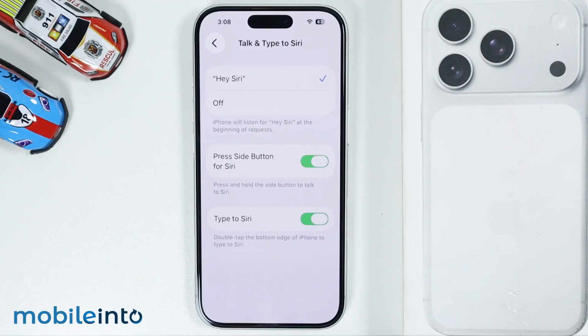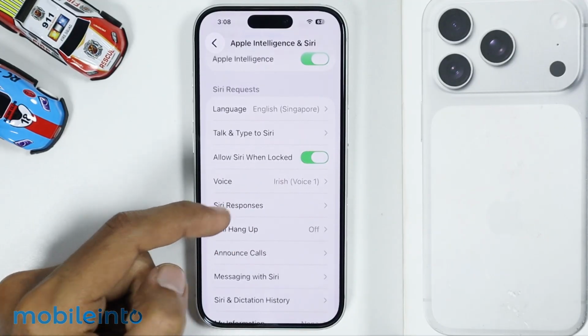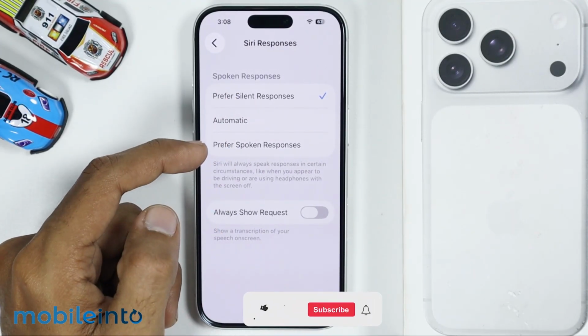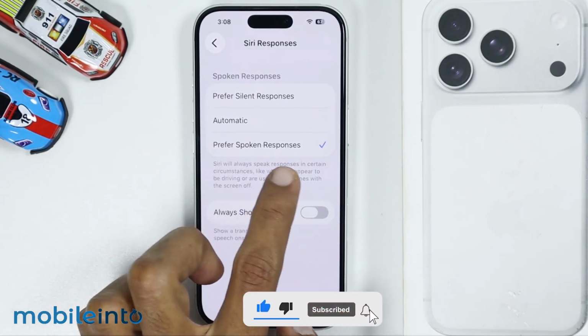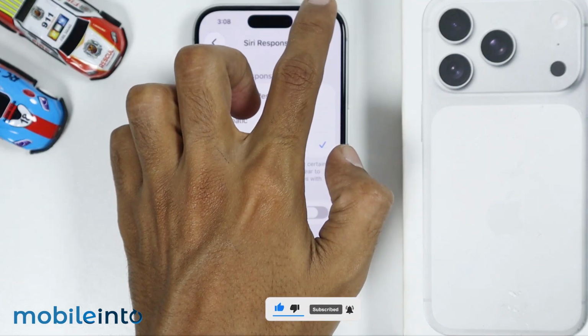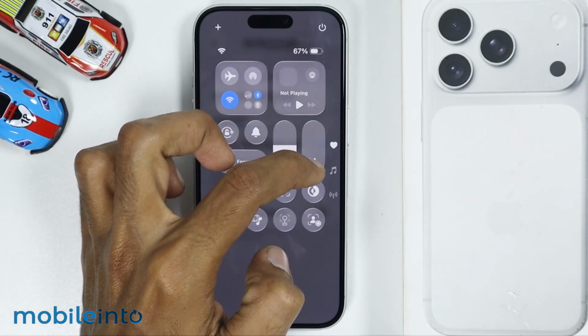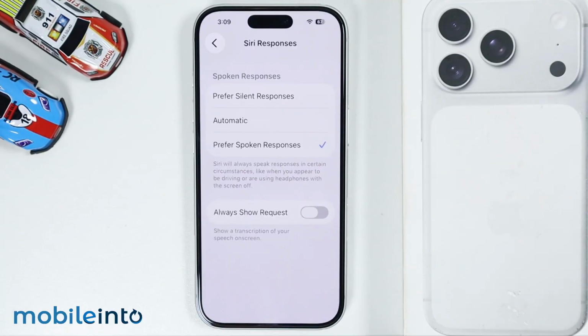And if you want Apple Intelligence to answer you using its voice, just go back, then tap on Siri Responses. And from here, just select Prefer Silent. Now just wait for a few seconds, then enable Prefer Spoken Responses. Also, after you enable Prefer Spoken Responses, then swipe down from the top right of the screen and open the Control Center. And from here, just increase the volume of your iPhone. And after doing that, Apple Intelligence will respond using its voice.